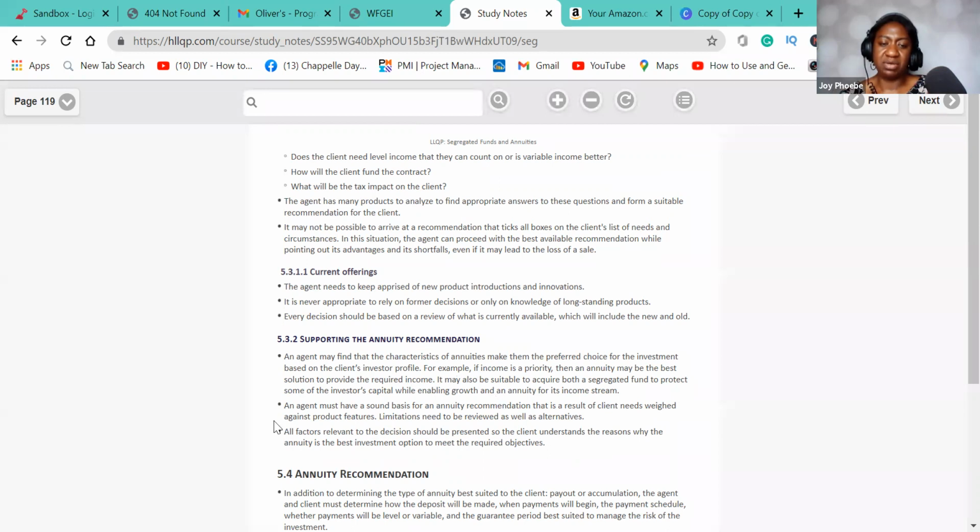Supporting the annuity recommendation. Well, an agent may find that the characteristics of an annuity make it the preferred choice for the investment based on the client's investor profile. For example, if income is a priority, then an annuity may be the best solution to provide the required income.